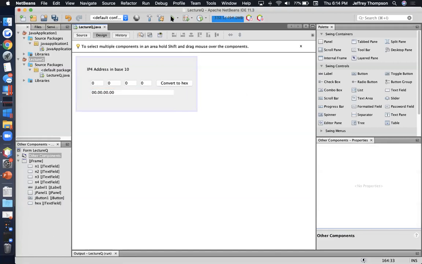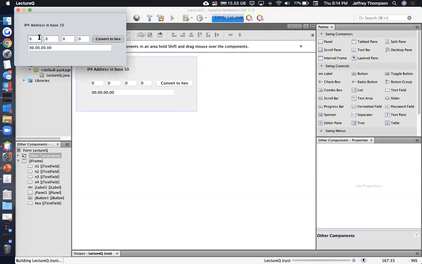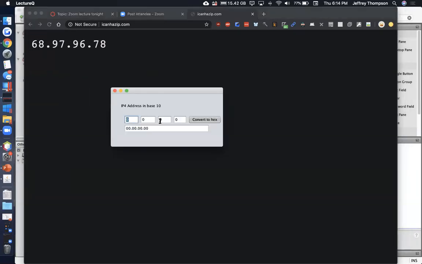One more try and then we're going to stop. Yeah, let's type in those numbers from the earlier IP again. 68, 97. See, if we were really cool, maybe we'd make it to where you type in a number and hit the return key and it would jump to the next one. You can do fancy things with this. 96 and 78. Convert to hex. All right, neat.